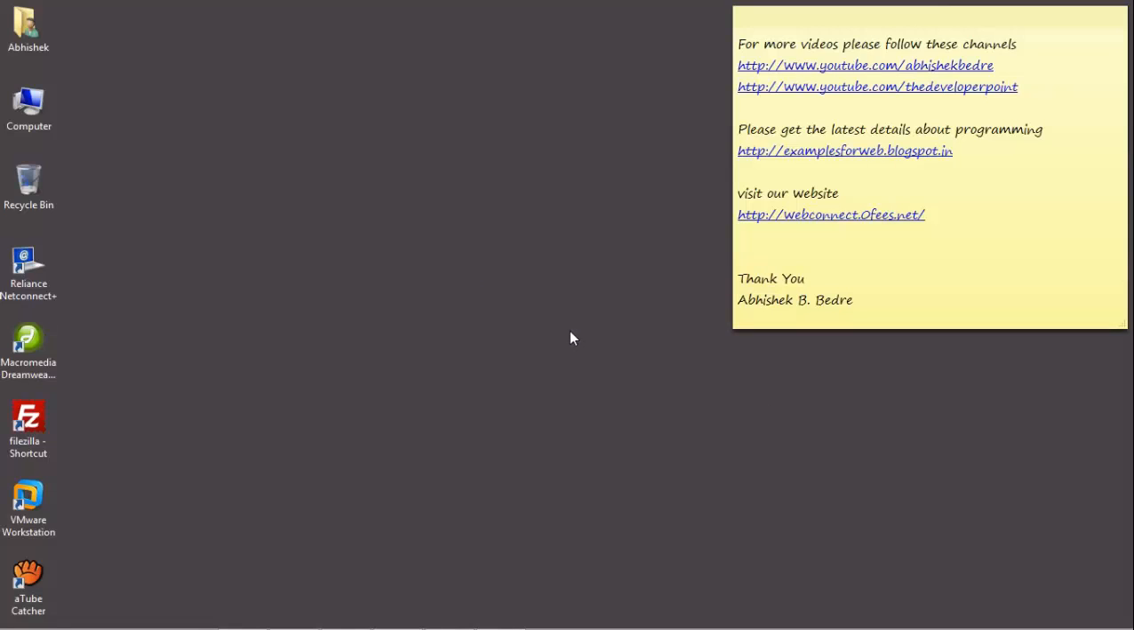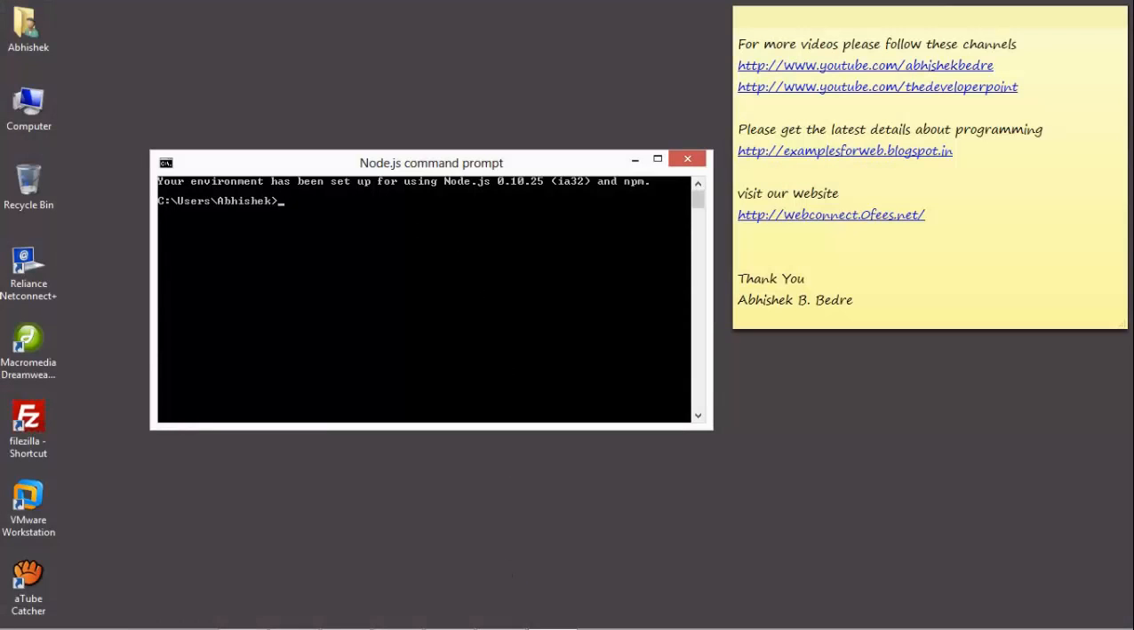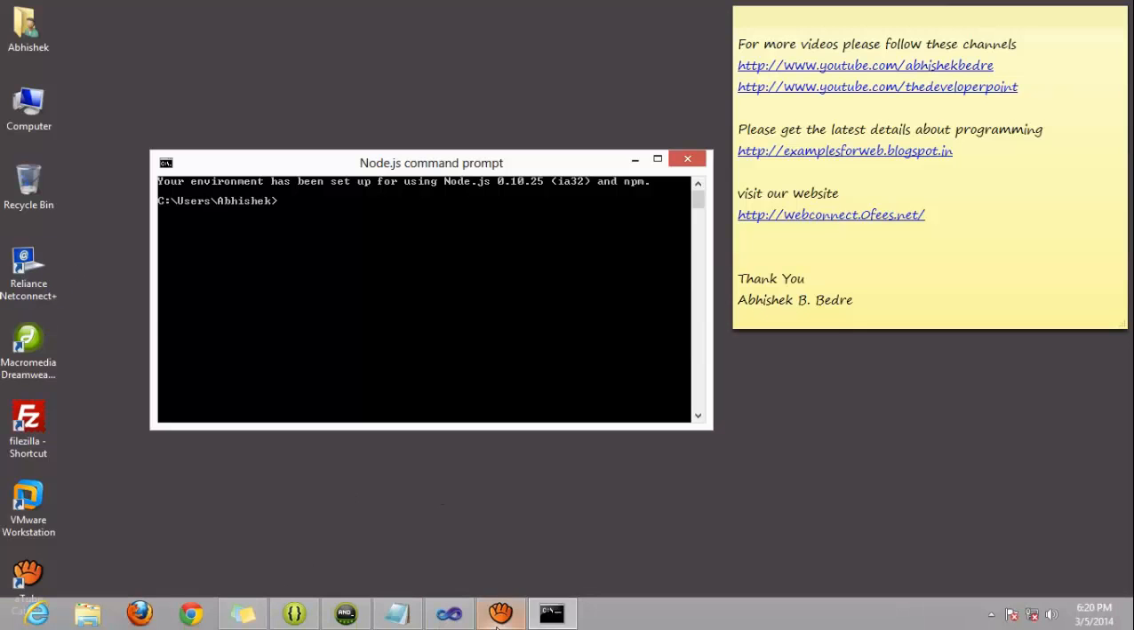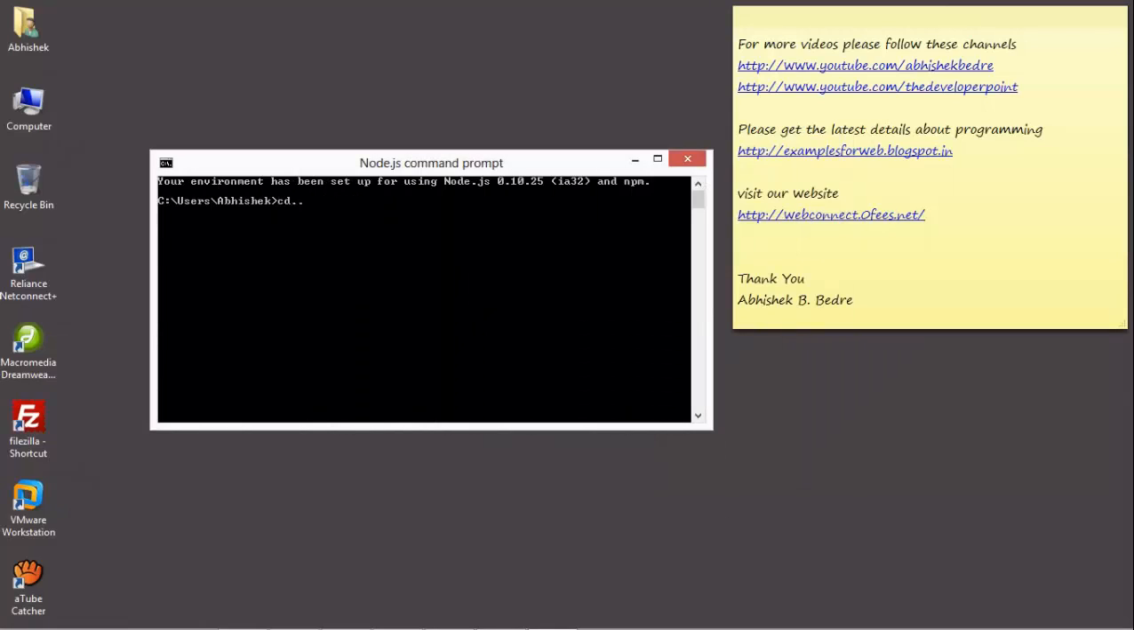I'm creating a new project, and after that we are creating a student database. Let's see how we can create database applications in Phonegap 3. By using the Node.js command prompt, I'm creating a new project.